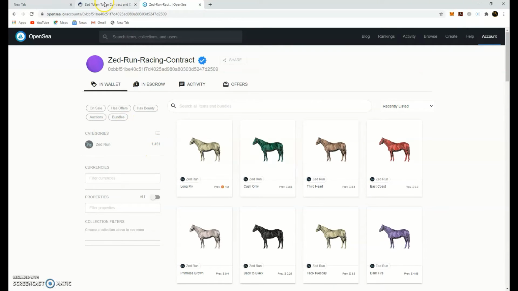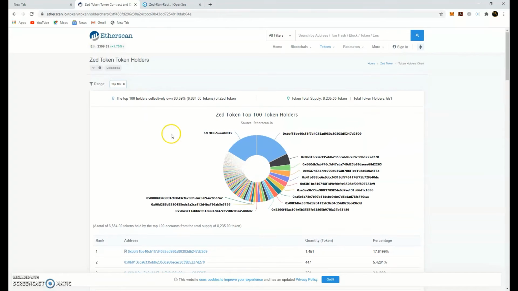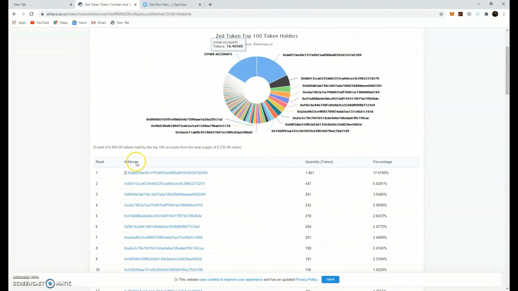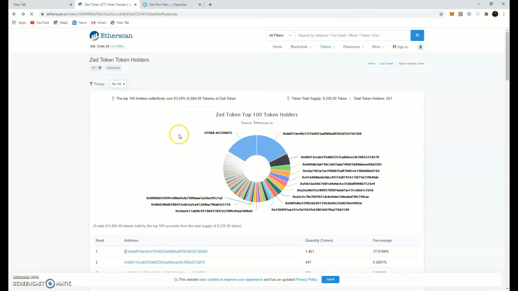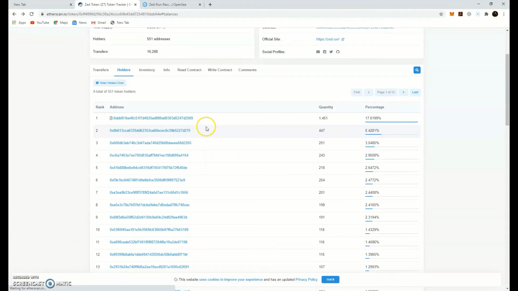So I was right. If we go back to, was this the top 100? Oh, never mind. I'm just going to back it up to that previous page so we can see the wallet numbers. Right, okay, so this is the Zed Racing wallet, which means 1,451 horses have been prepared and are ready to race in Zed.